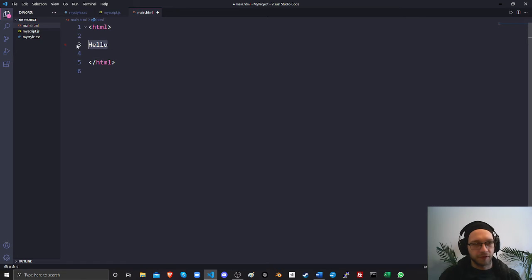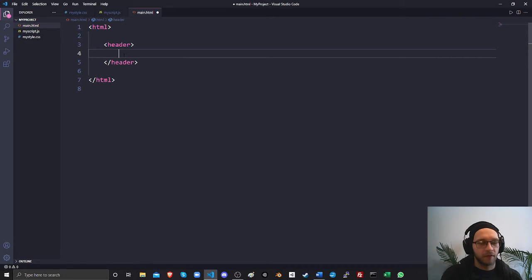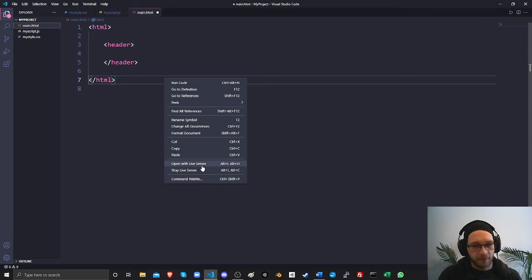Now normally we wouldn't just write raw text inside of tags like that. We would actually have something called a header, just to set it up a bit more. So again, opening, closing tags, and then hit return. And everything inside this header is going to have to do with the metadata. So I can actually open this up.